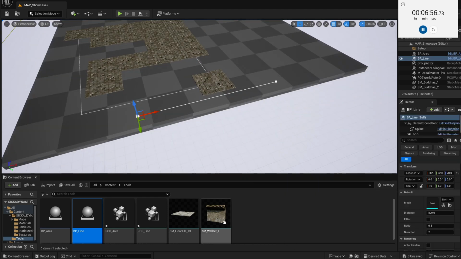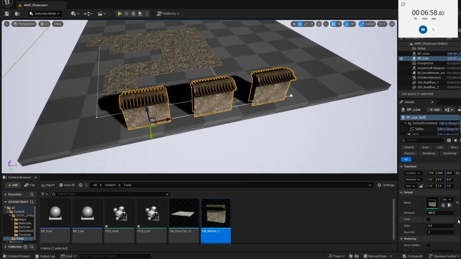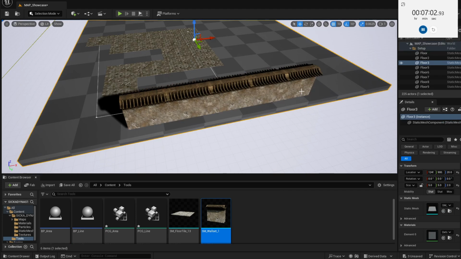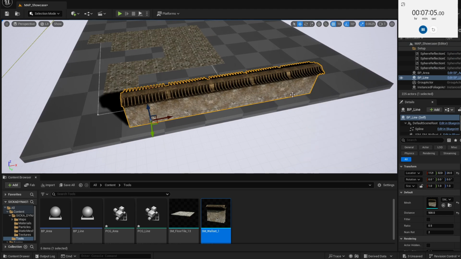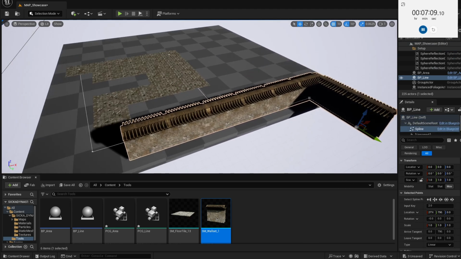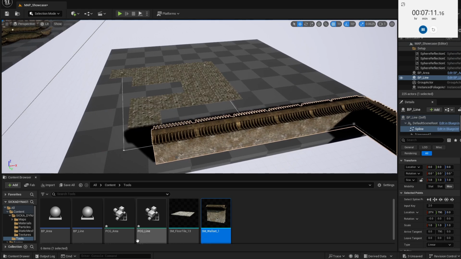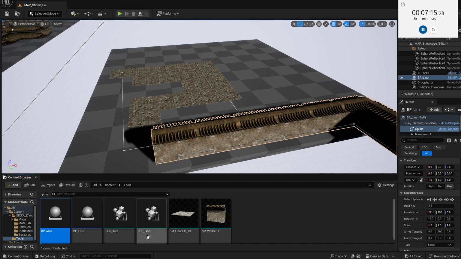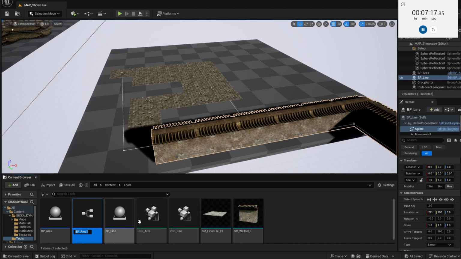Let's test it. You can see that if we connect the wall and we change the variable types, everything seems to be working fine as we had for the area. We can extend the line and it spawns our wall segments properly. So let's continue with the next tool. It will be for the decals.